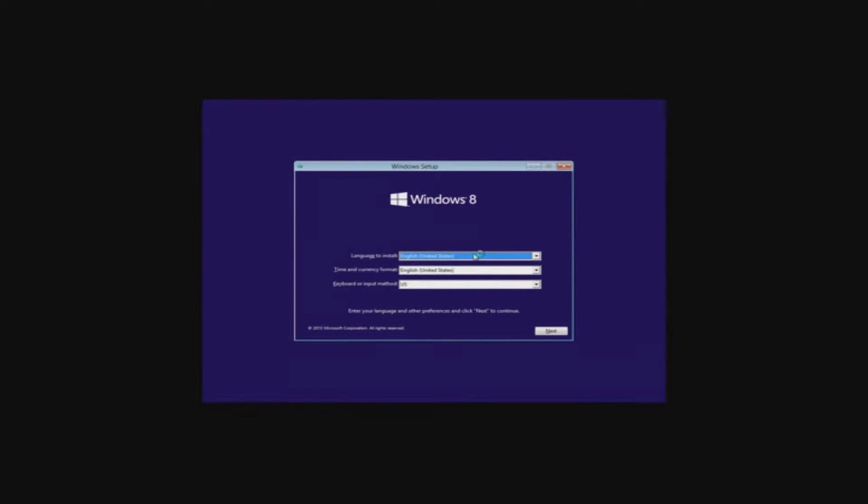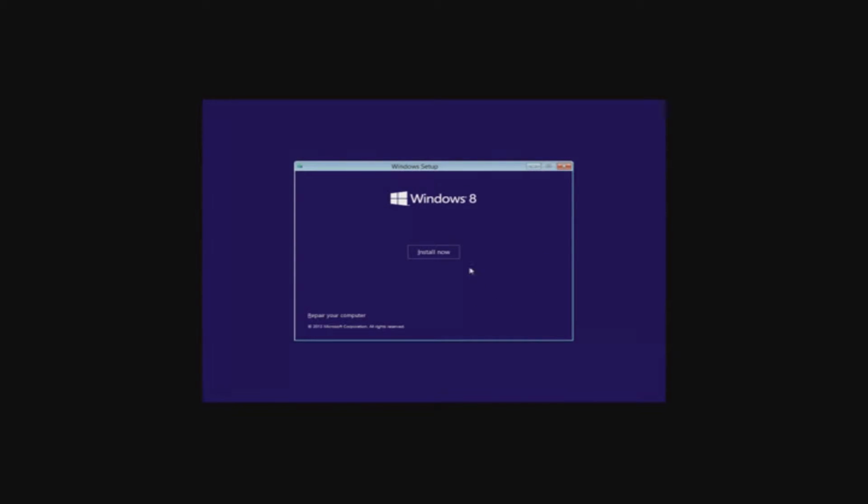It's going to give us a choice of what we want to install in terms of languages. Now we don't have a choice when it comes to the whole program because it only has United States, but we do have choice when it comes to the time and currency. We want it to be formatted as United Kingdom, and it's going to be changed to United Kingdom there automatically. Now we can proceed. Now we can start installing.